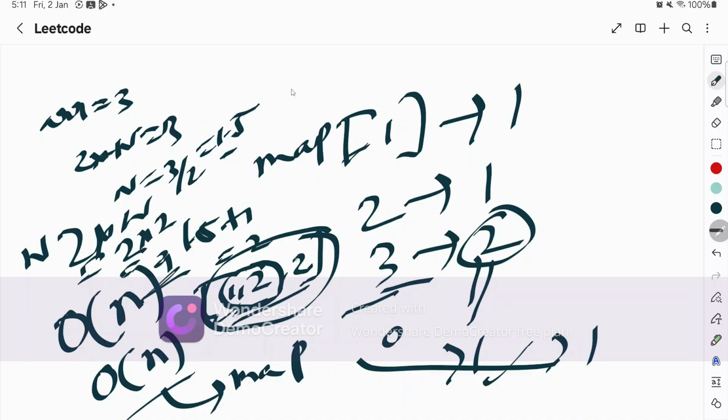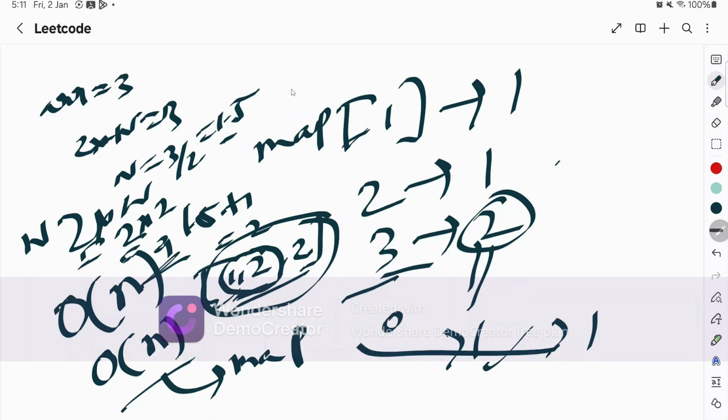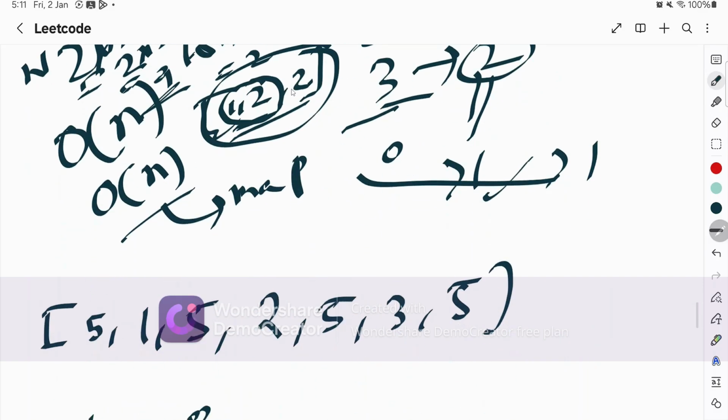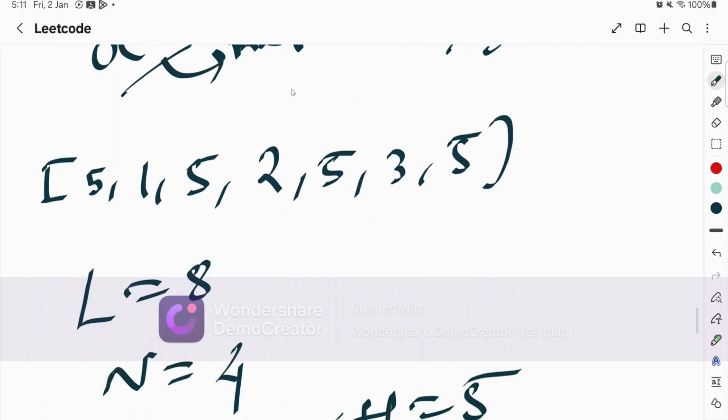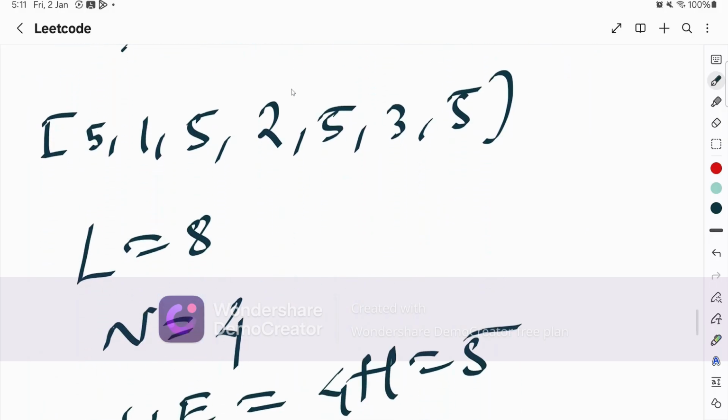If I take the array length as 3, it doesn't make any sense. So the minimum array length should be 4. You just have to calculate that. That is the one tricky point. So if the minimum array length is 4, how can we solve this question easily?